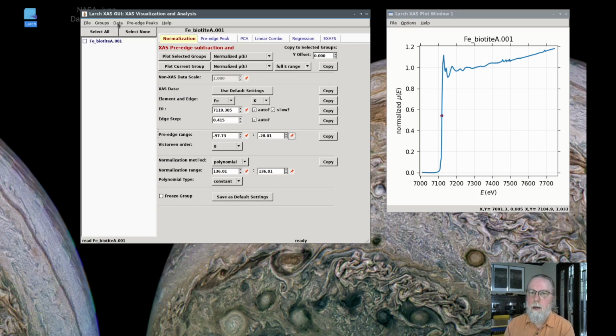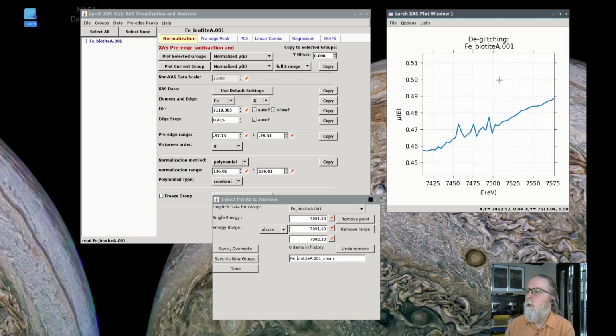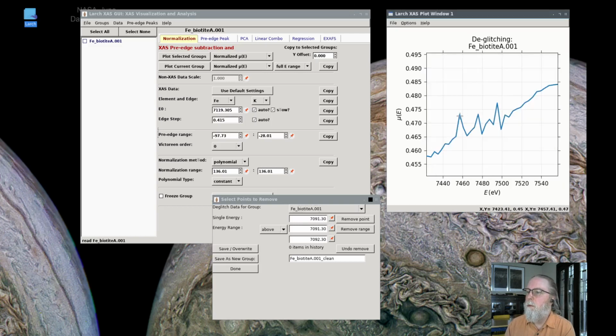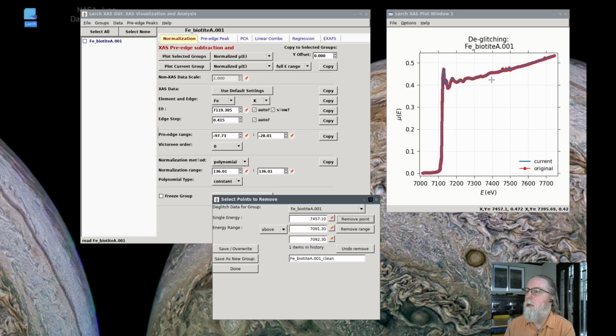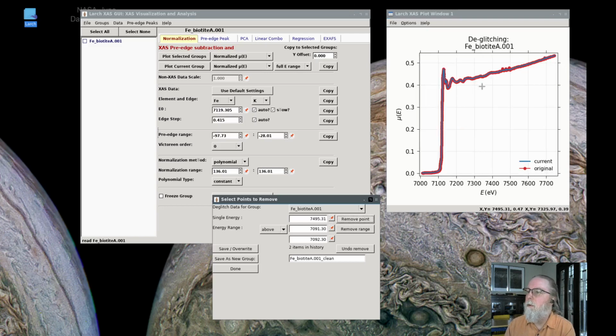So to do that, again, the data menu to deglitch data. That brings up this dialog. We select which of the data sets, which of the groups we want to work with. And now we can select a single energy or a range. So I'll zoom in here, and let's say I want to remove this point. So I click close to there and then select the pin here to use the last selected point from the plot. That's 74.57. If I remove that point and now show this, you can see that that's removed that point. It hasn't tried to interpolate, it just removed that point. And we might want to remove some other ones. So if I say that point, now let's remove that one as well.